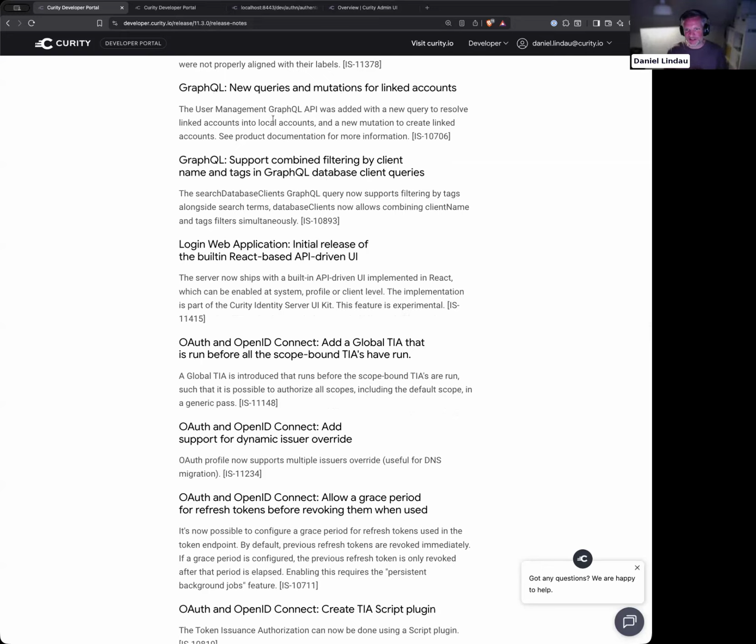So that will help you with the use cases of linked accounts through GraphQL, either if you're implementing it in your portal or if you're doing some kind of linking outside of Curity. It's now enabled through GraphQL.